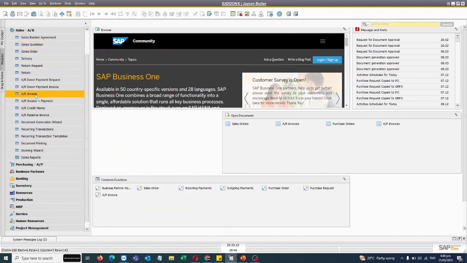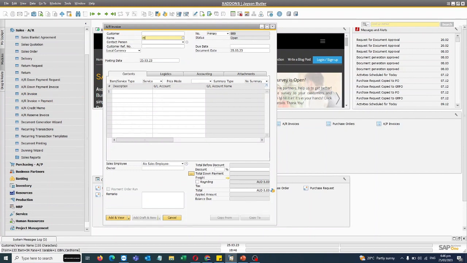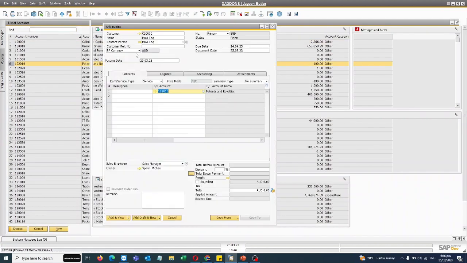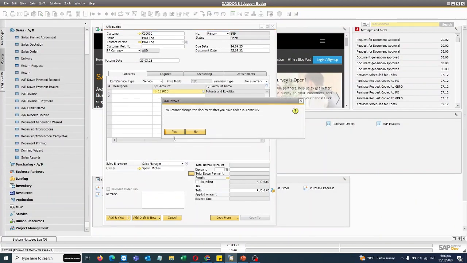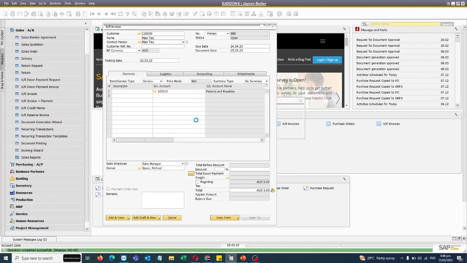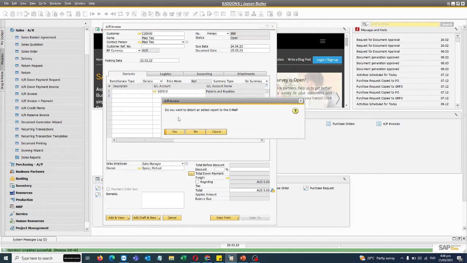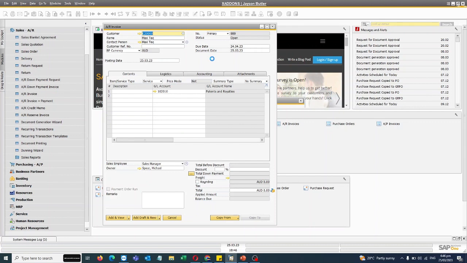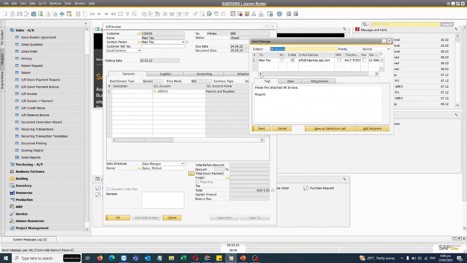So, for example, I'll create an invoice for a customer called MaxiTech. I'll select NGL, and the moment I add it, the system is asking me, would you like to attach the PDF copy? I'll say yes. And the window to send the email is opened in SAP Business One, and you can see the default subject and default body showing here. And the email address is also selected from the master data of the customer.